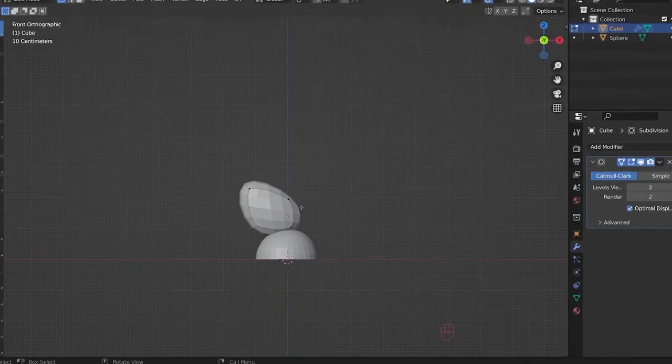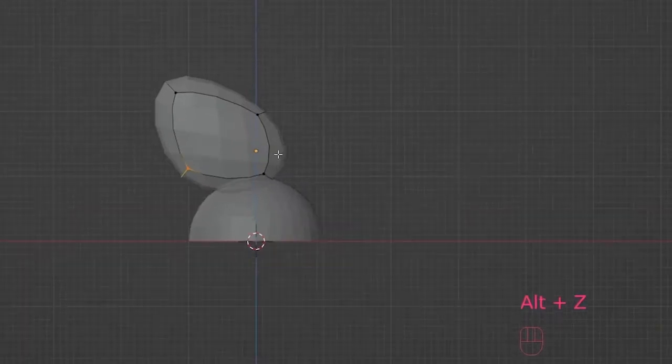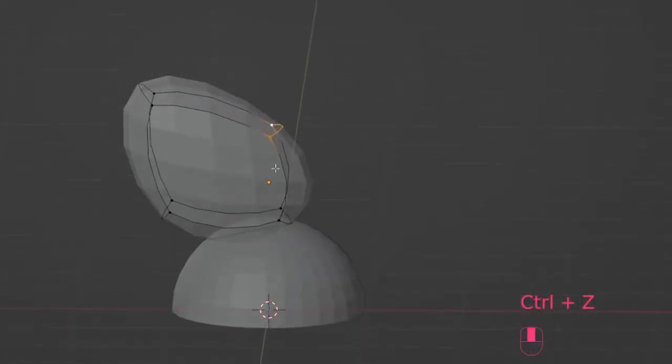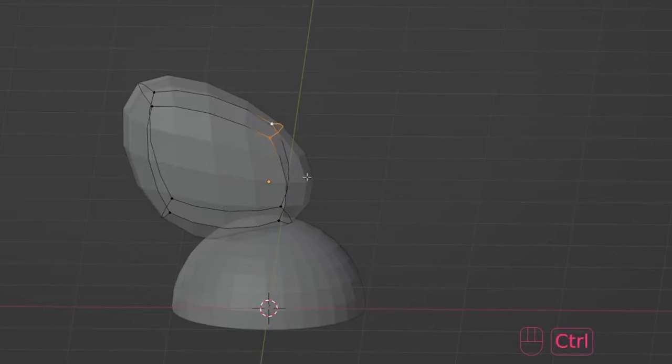Hit Alt Z to make everything transparent. In this view, you can also select multiple vertices in vertex mode. If they are directly connected to each other, you will see the whole connecting edge glow. But sometimes you forget to select both. And because of that, I will use edge mode with 2.